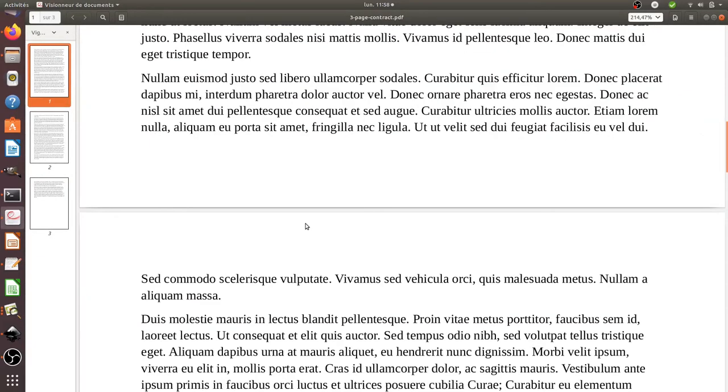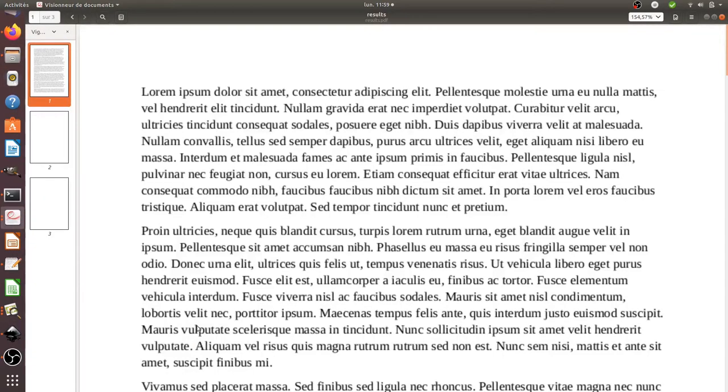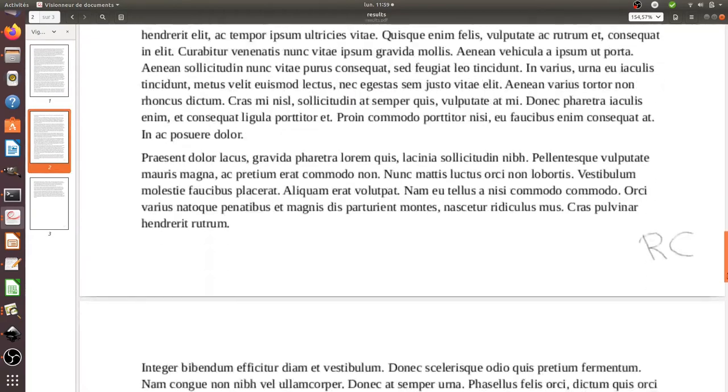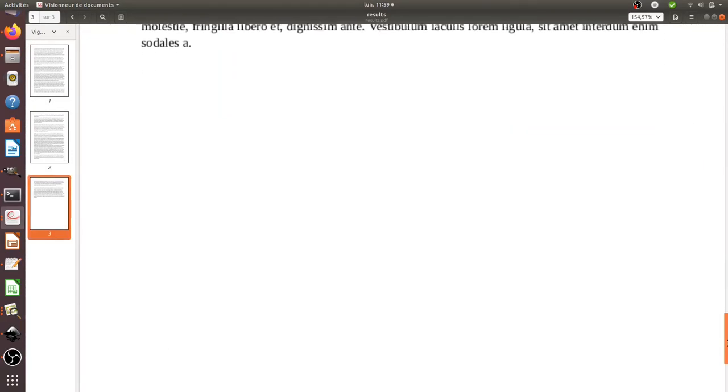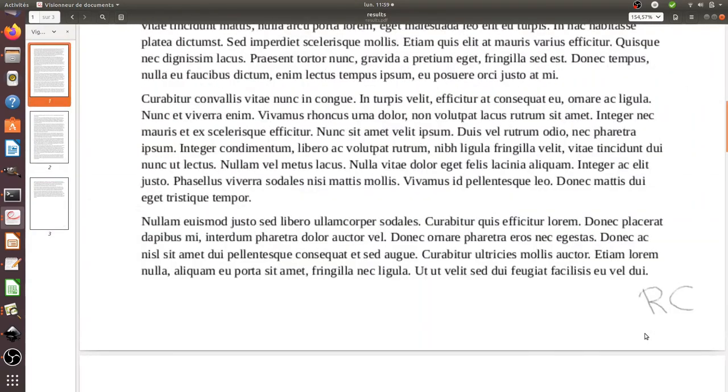So I get in fact my PDF, results.pdf. We cannot see it in this one, but we can clearly see it in this one. You see, I get the initials, which are now part of the PDF document, and we have the feeling that it's part of the document.